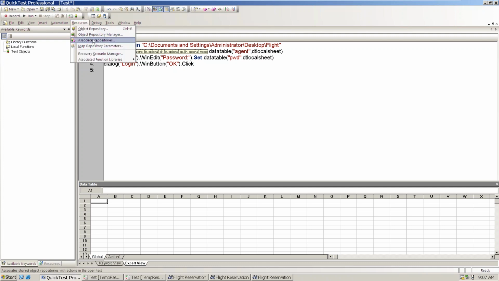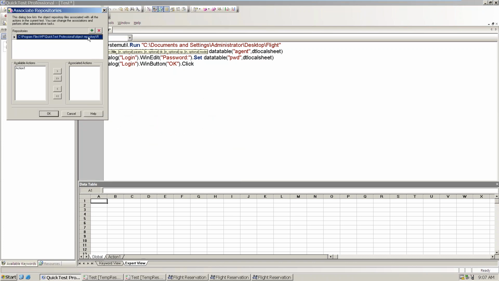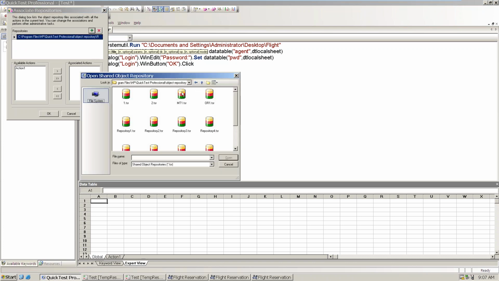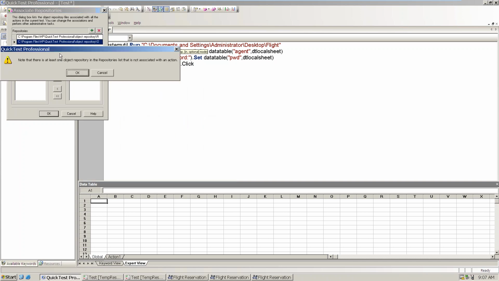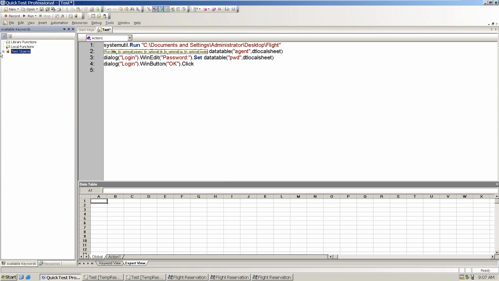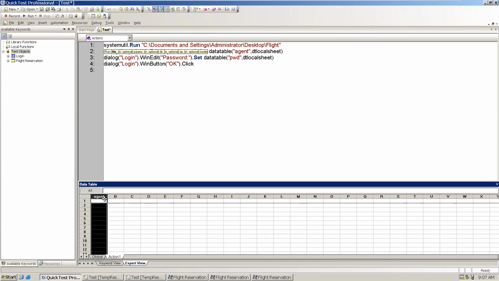So now associate your repository. Click on this add and click on repository, not repository one. Object repository, and move your available actions to your associated actions. Now put some data here in the action sheet. Double click on A and enter the name of the column as agent. Double click on B. The name of the column is password. So now enter some data here. Password is Mercury.